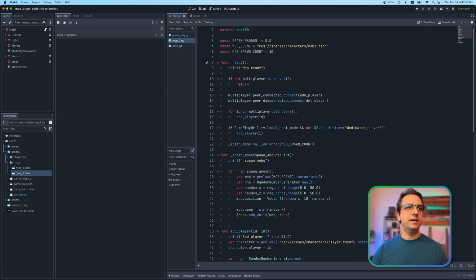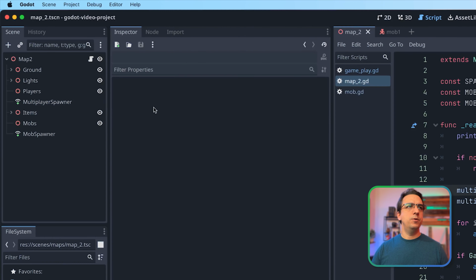So I'll just go ahead and close that game scene, and we don't need to see the scenes anymore. On our map 2 object, you can see that I basically just copied in everything from the map 1 node and pasted it here.